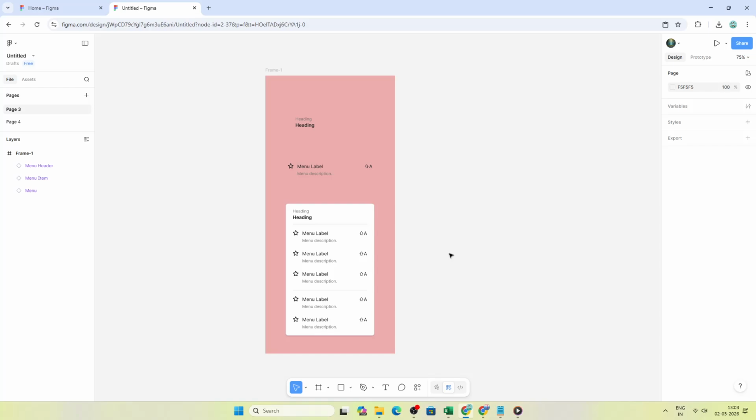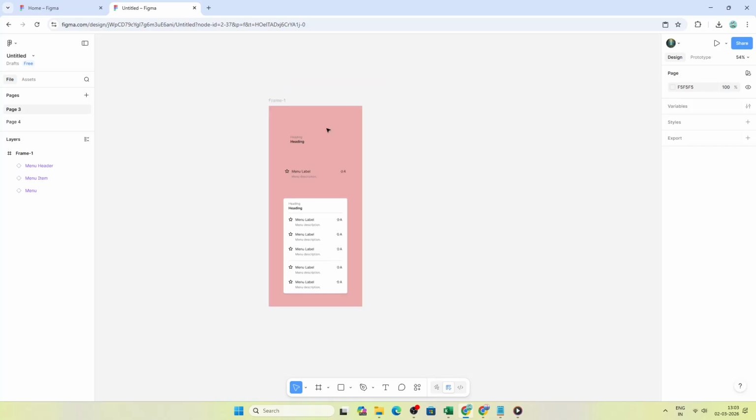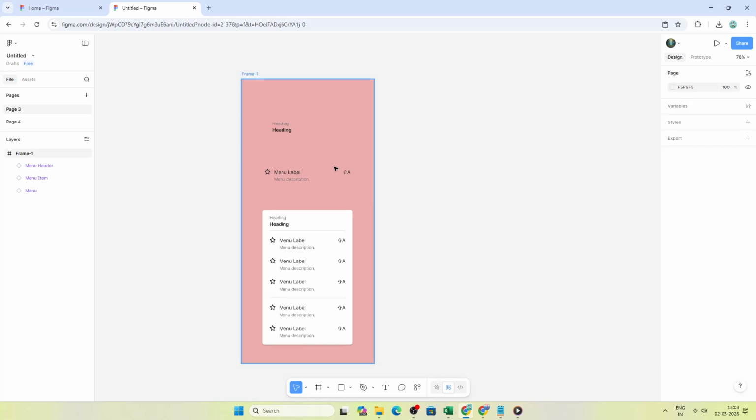In today's video, I'm going to teach you how to add a device for your prototype in Figma. By the end, you'll know exactly how to wrap your designs in a realistic device frame and preview them the way your audience will experience them.